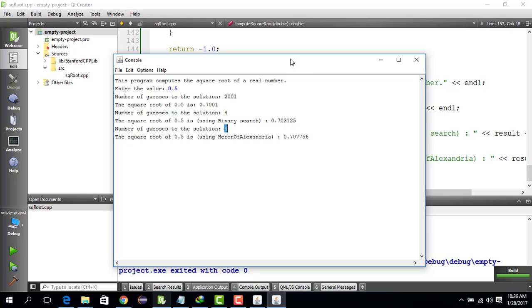Okay, so now we have seen 3 different algorithms to compute the square root, and I hope you understand the importance of selecting a proper algorithm to solve any computational problem. I hope it helps you.